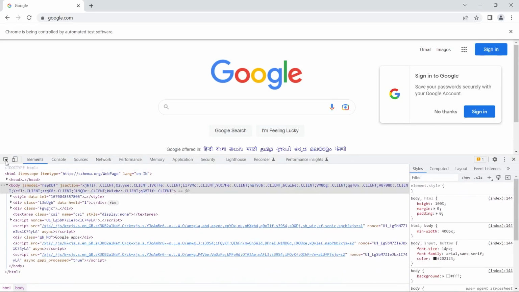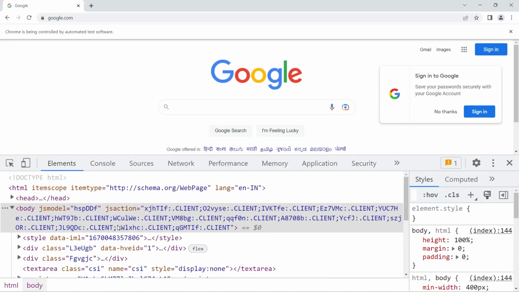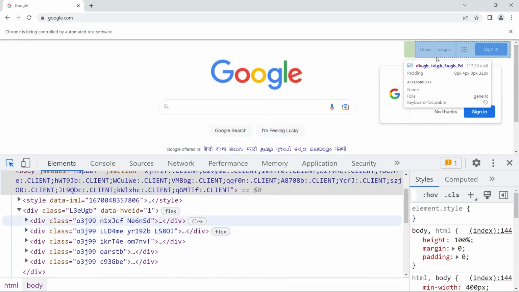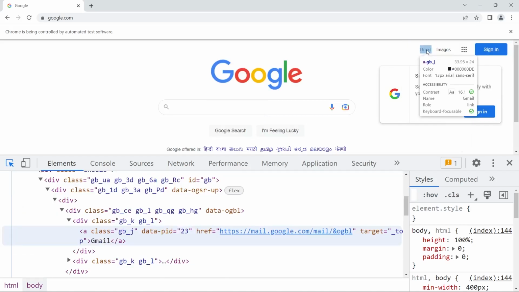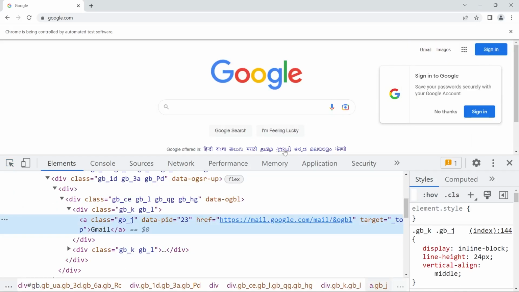and again I have to use the selector. So let me zoom it a little bit. Yes, I can use the selector and then go to Gmail, and you can see here it has a class name called gb underscore j, okay, as we have seen earlier. So let me copy this. As I said, for class name we use dot as the CSS selector, okay.